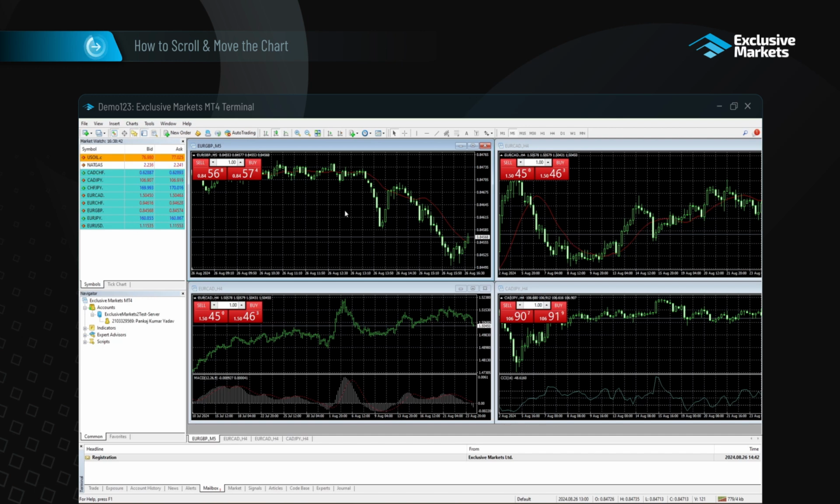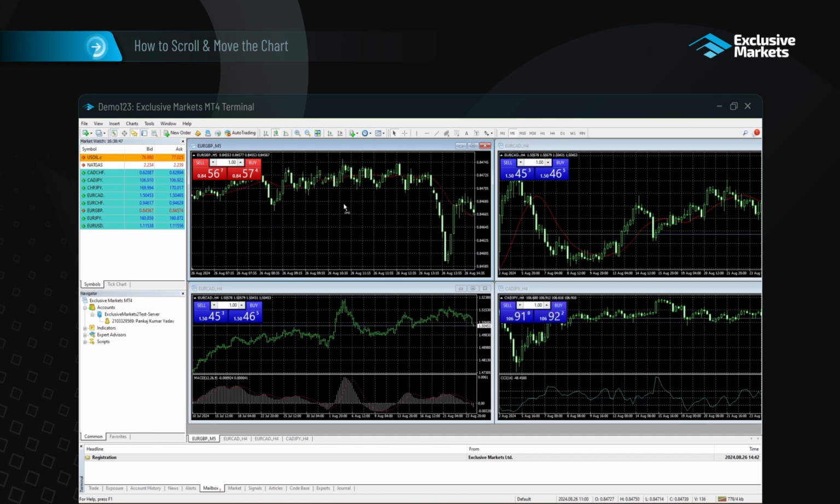Unlike other platforms, MT4 doesn't allow you to click and drag to move the chart freely. Instead, you can only scroll backwards and forward as described.